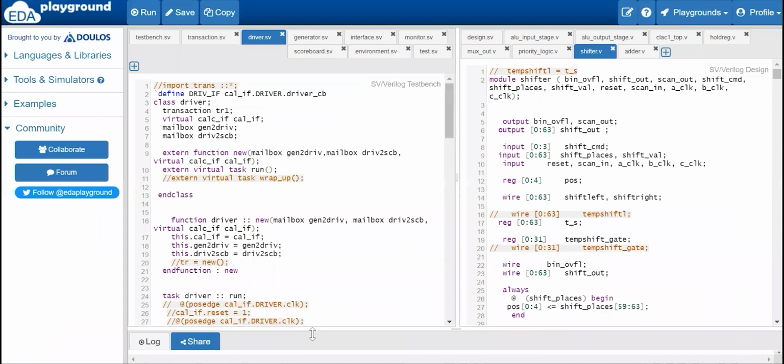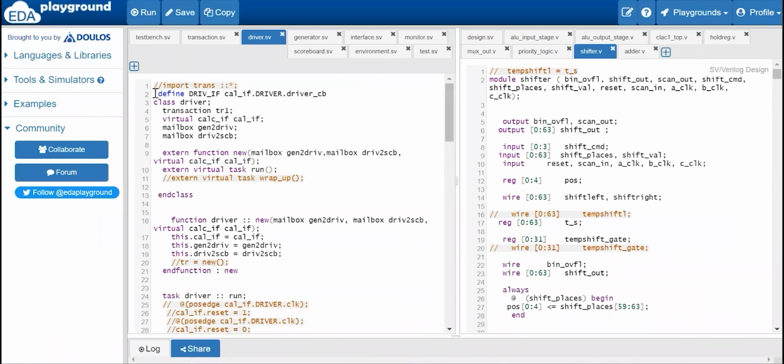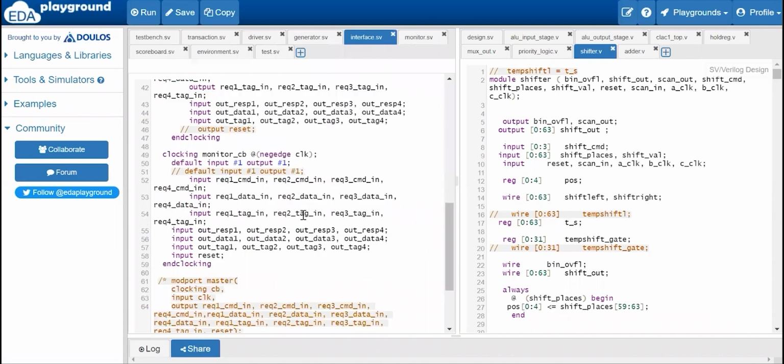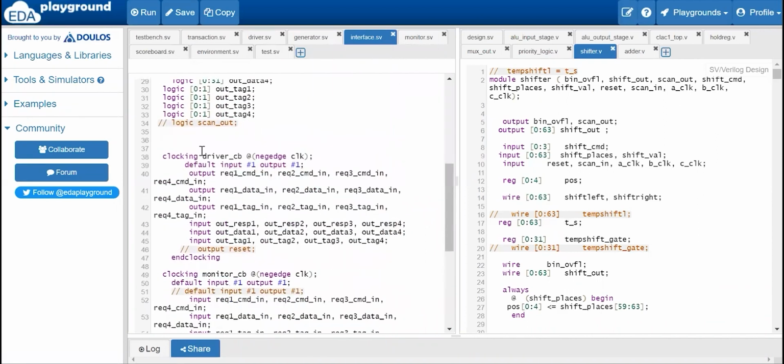Okay, see here, suppose this is some other example. See here, `define drv_if, that is the name. How we are accessing it: vif is the name of the interface, dot driver cb. Okay, driver cb is nothing but the clocking block name. So whatever signals we are mentioning here, outputs and inputs, we are accessing directly through this path.